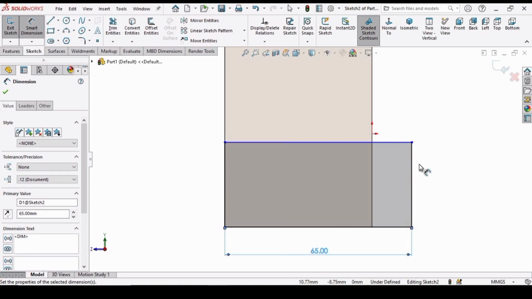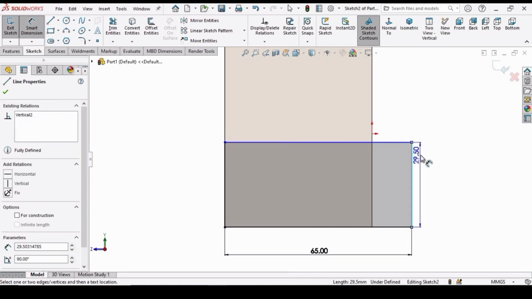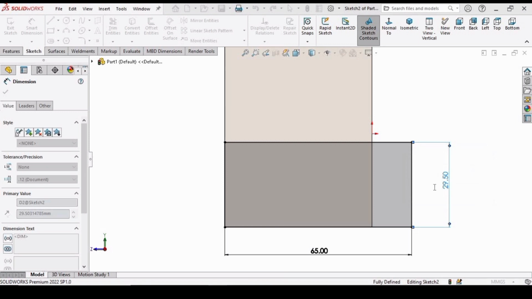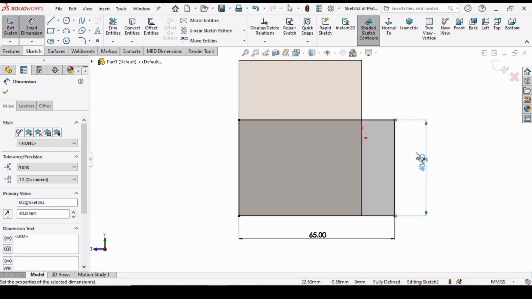And for the height, I can add height. If I select this line, place it here, and let's say I want to add 40 as height. So that's how we can make the dimension. Also, it becomes a shaded region, which means that it is ready for the extruded boss.